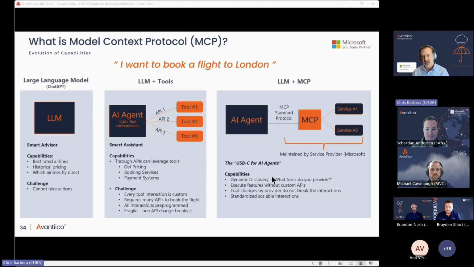And what we like to think of it as is a USB-C for AI agents, or a universal connector. Here are a couple of the benefits. Besides having that conversation, as a service provider, if I change one of the services, like the payment process, it doesn't necessarily break everything that I've built with my AI agent, because now it's querying and asking the MCP what type of data it needs and how to give it, instead of having a very regimented process. So what we get here is standardized and scalable interactions. And that's really where we're at today.